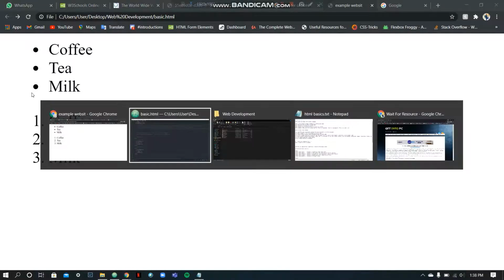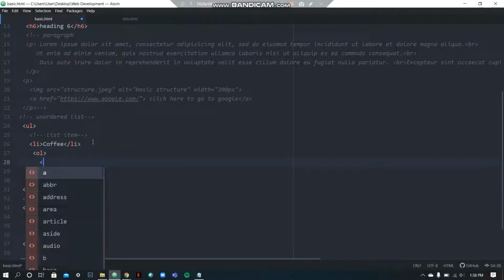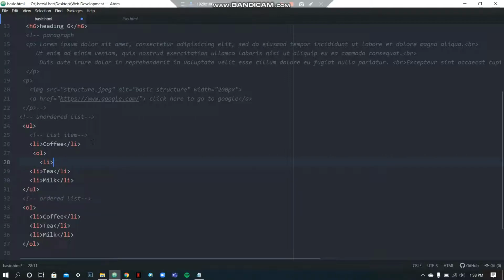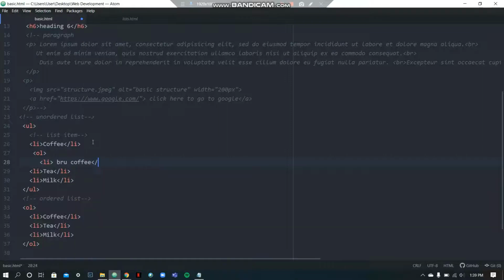And there's something also called a nested list. A nested list is basically a list inside a list. Supposing for coffee we're not satisfied with only the coffee list item, and we create an ordered list inside this. This ordered list will have a list item of coffee, meaning brew coffee. Okay, and close the list item.